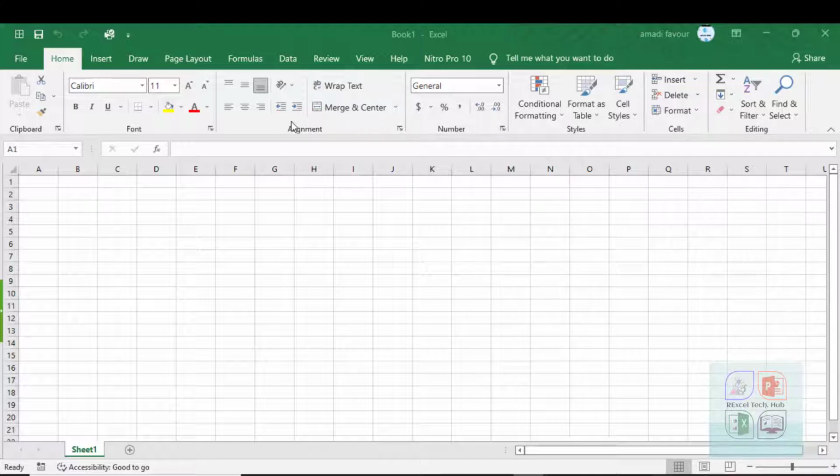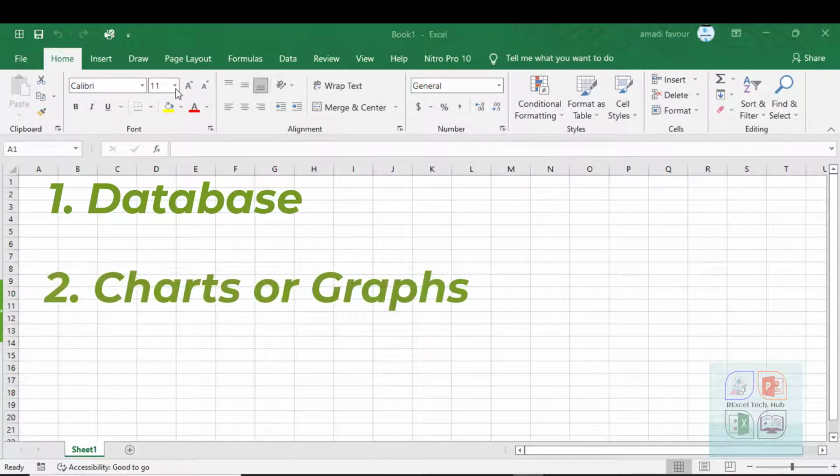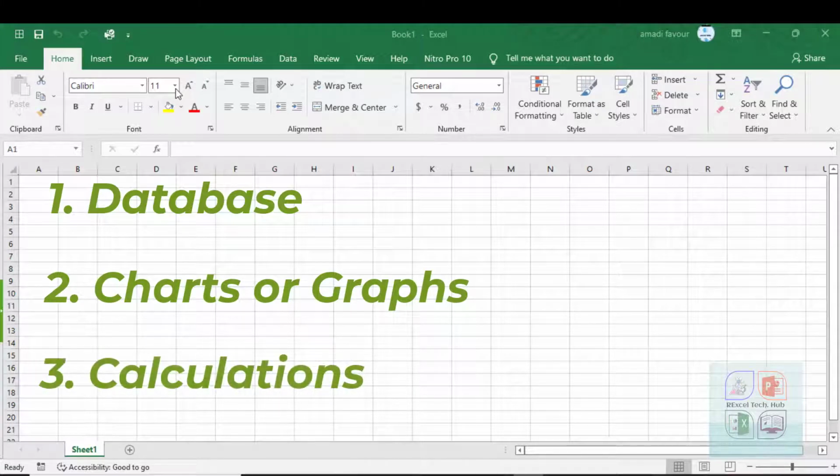Okay, so Microsoft Excel is used for a number of things, but there are three basic things, three major things which Microsoft Excel is used for. So every other thing that you can use Microsoft Excel for, you find them under these three major things that I'm about to mention. Number one is database. Number two is charts. And then finally, number three is calculations. So Microsoft Excel is used for database, charts or graphs, and calculations.